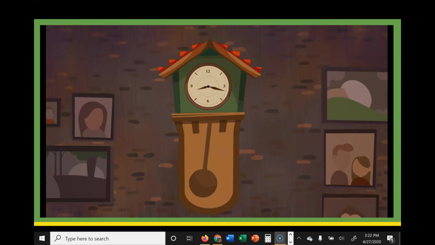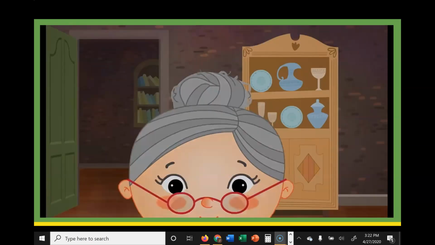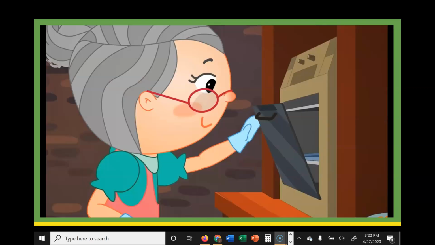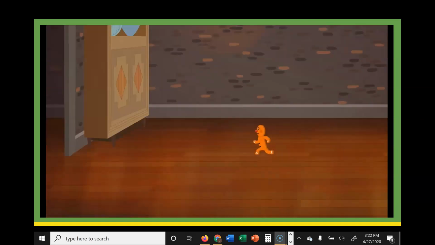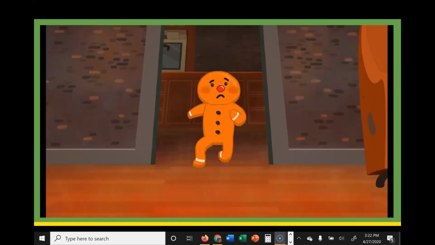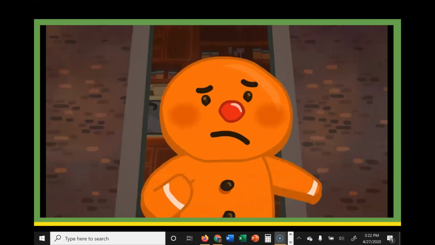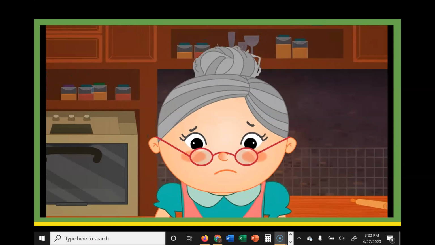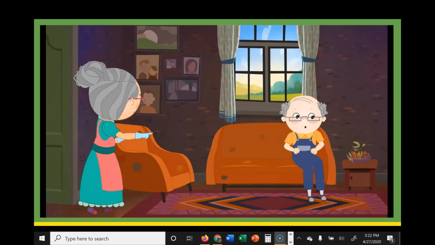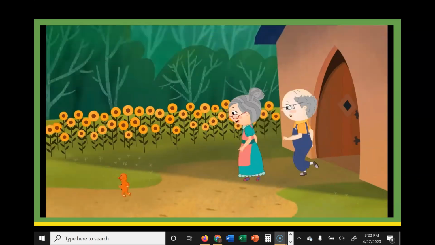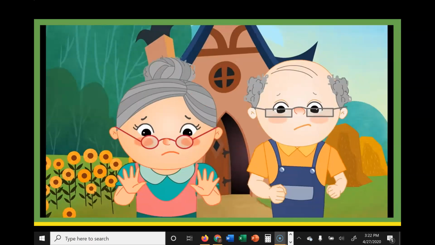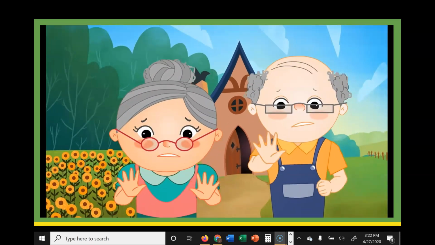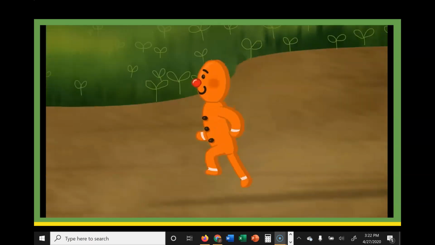A few minutes later, the little old woman checked to see if he was cooked. As soon as she opened the door, the gingerbread man jumped out of the oven and ran through the open kitchen door. "Don't eat me!" he shouted. The little old woman was very surprised, but she was also very hungry. So she called to her husband, and they both ran out the front door and after the gingerbread man. "Stop!" they yelled. "Please stop!" But the gingerbread man did not look back.